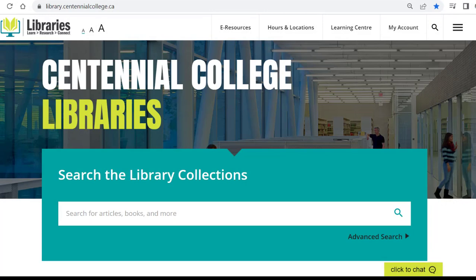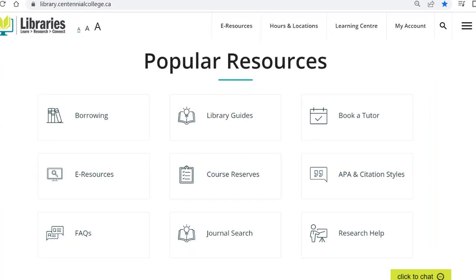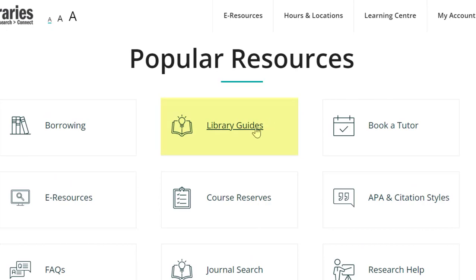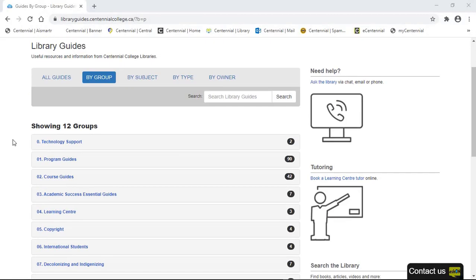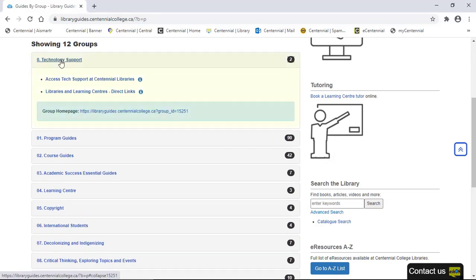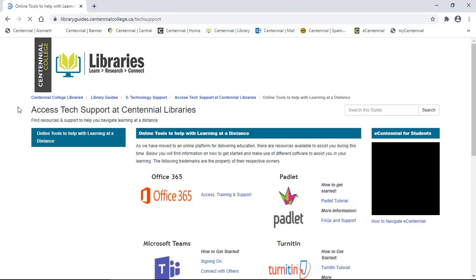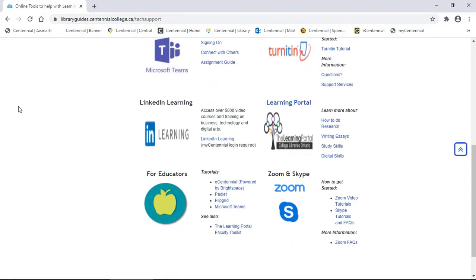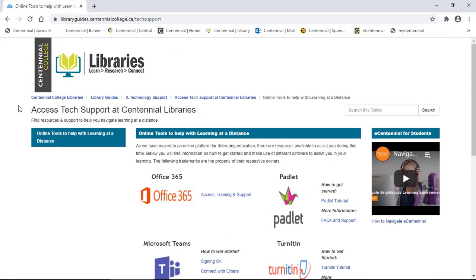From the website, scroll down to Library Guides and click through to start. The library guides are divided up into 12 groups. We're going to just look at the first three. Technology support. Access tech support enables you to find resources and support to help you navigate learning at a distance.